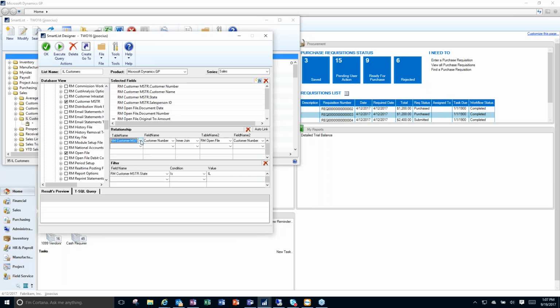So what I'm able to do is connect those two by picking the RM customer master, selecting the customer number, and joining them together. You can see then I can select the RM open and match that with the customer number. And because they have a corresponding field that connects them, I can pull data from both of those individual tables into one smart list. So this functionality gives me lots of flexibility. All right, so I'm going to click OK on that.